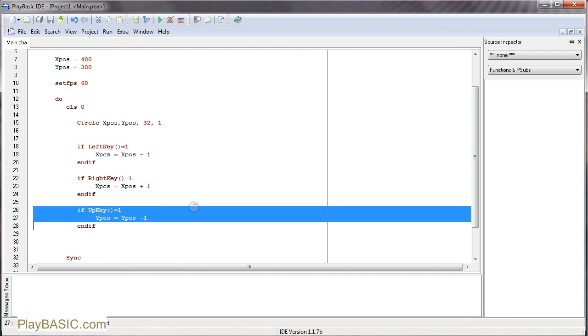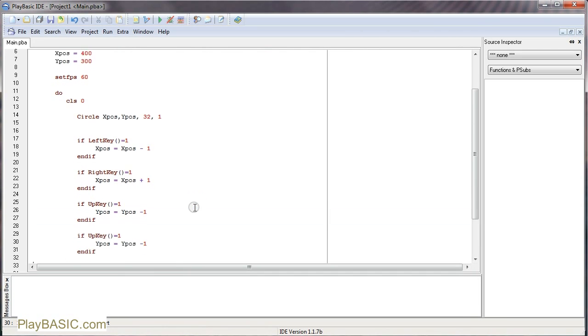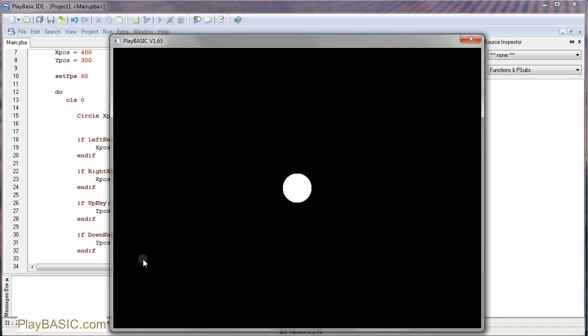And one final little bit. Let's do this. So we can move down with the down key, and we'll move this guy down 1. Run again. We should be able to move down with angles. Okay.